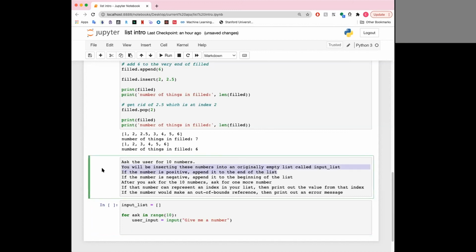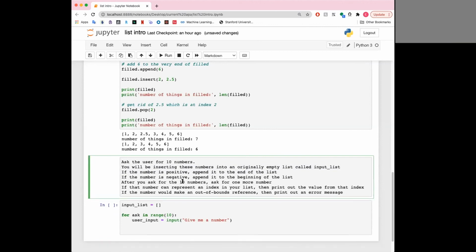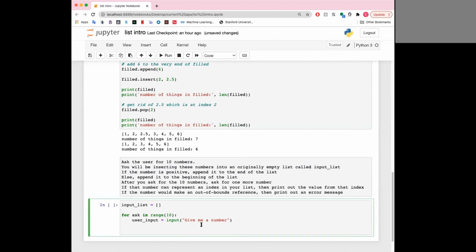Now, if the number is positive, append it to the end of the list. How do I check if a number is positive and if a number is negative? Oh, I didn't think about 0. We'll change this to else. How do you check if a number is positive?